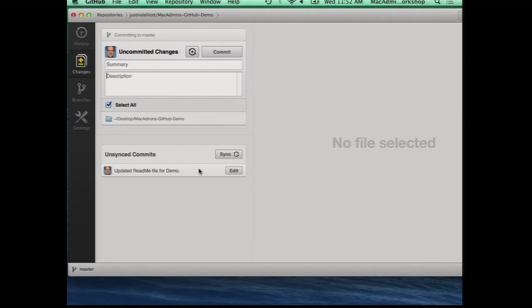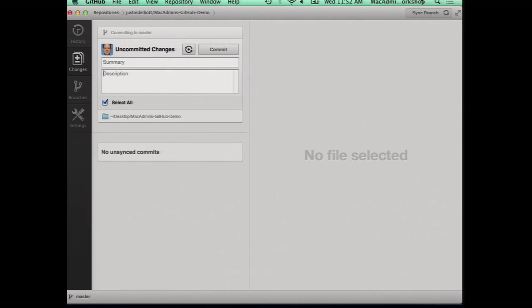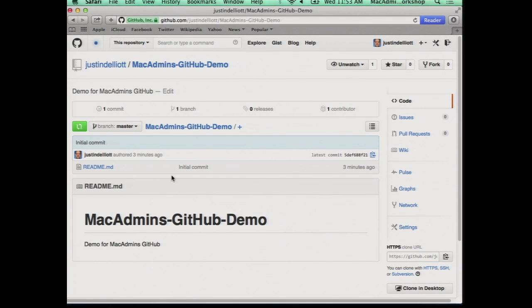Unsynced commits. So now it's done it locally. It hasn't actually pushed it. Now if I say sync, that will push it to GitHub. No file selected, nothing to sync. Now if I go back to the browser, notice the GitHub, I haven't refreshed the page yet. We'll refresh, there we go. And now it says, this is a demo of modifying a file. So that's the process of GitHub creating a repo.